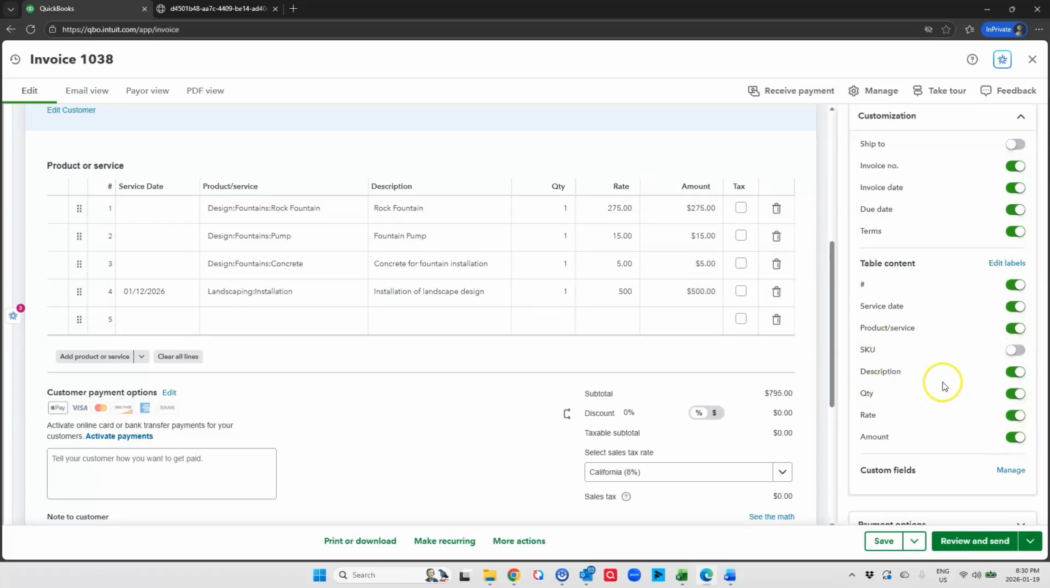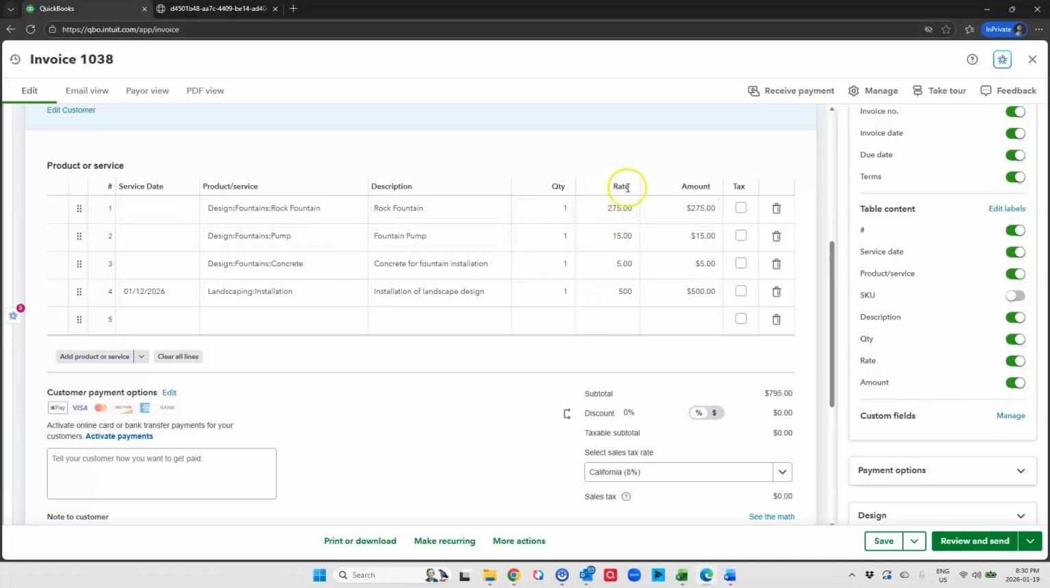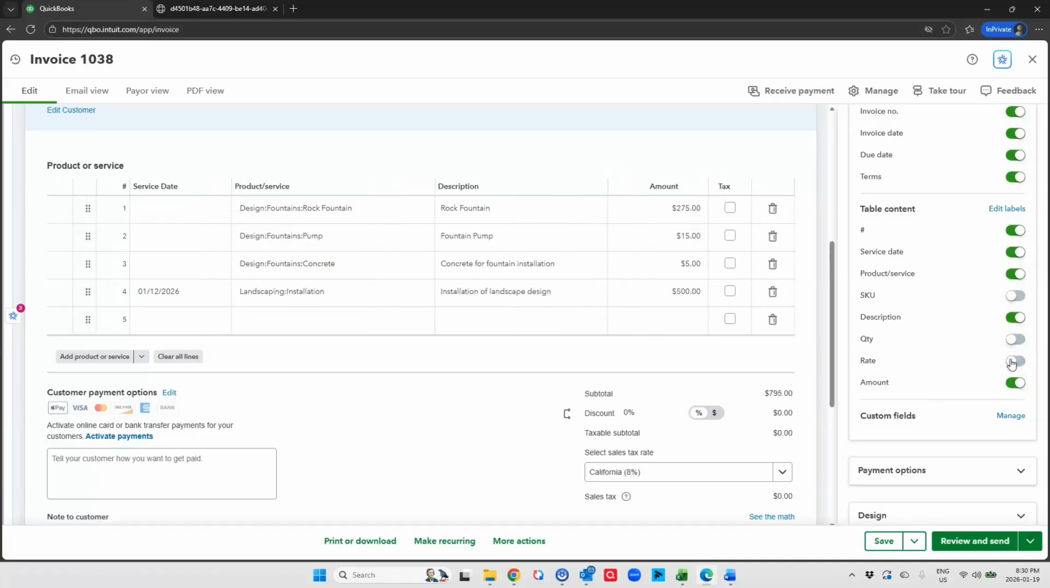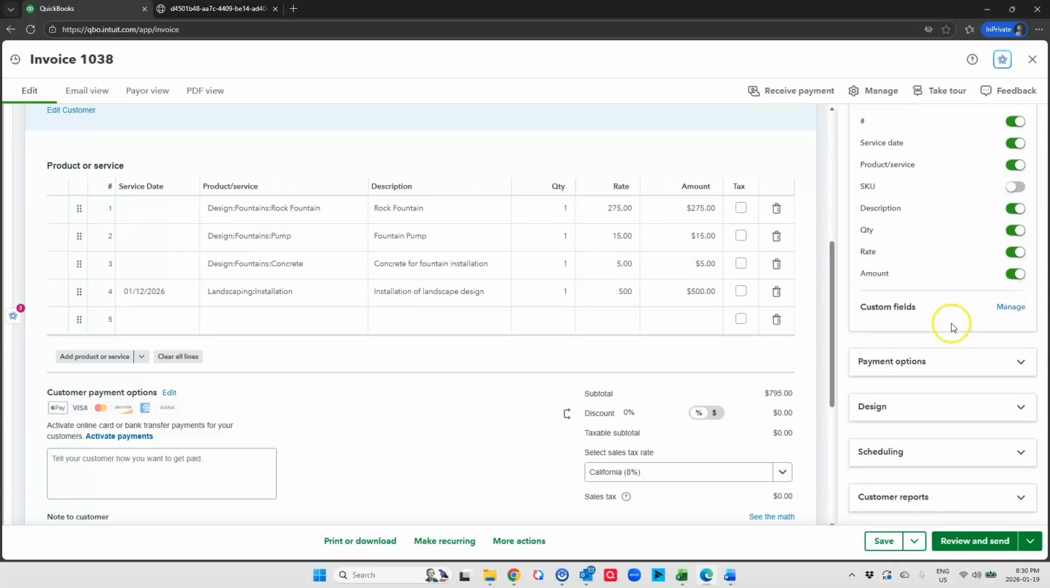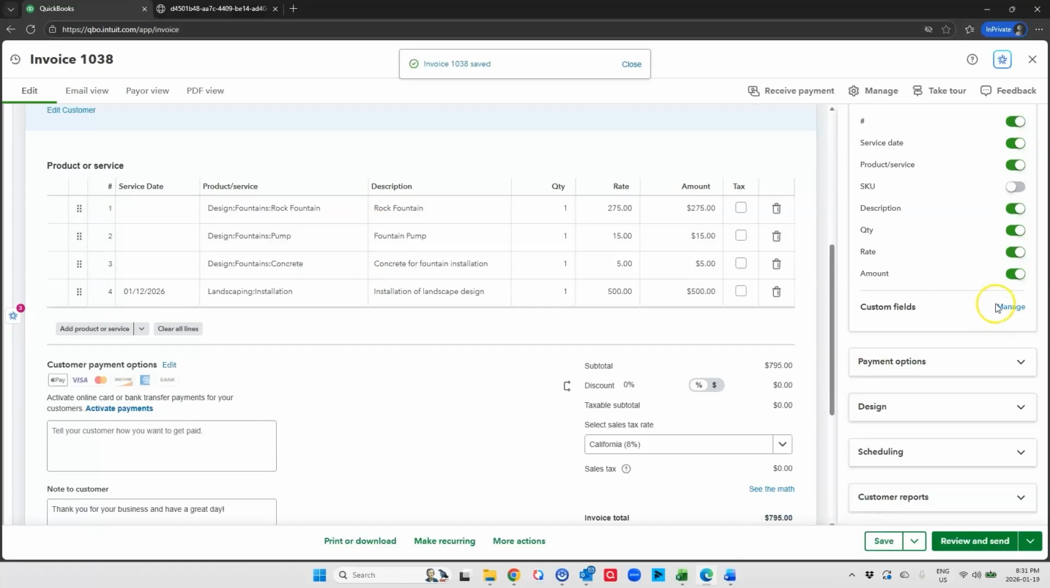Quantity, rate, and amount. Now maybe we don't need to see the quantity and the rate. We have one of everything. We could turn those off. Do you see? There we go. And we only have the amount. I'm going to leave them in here. We also have the ability to add some custom fields. So let's save this and manage our custom fields.